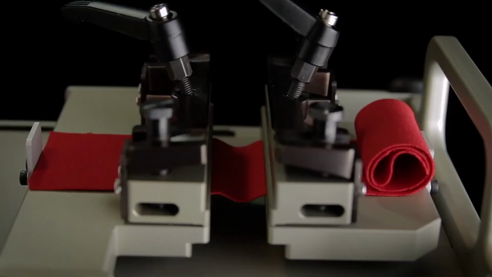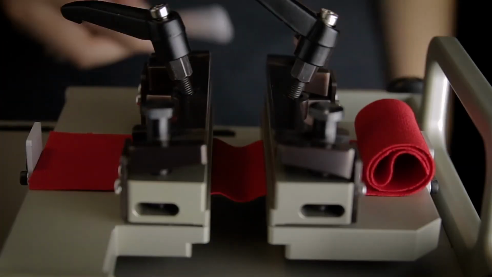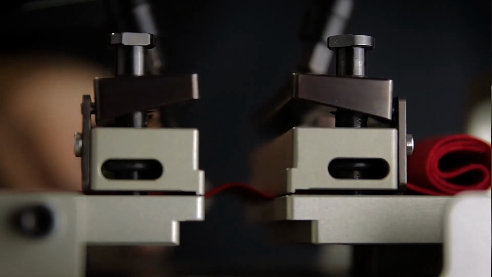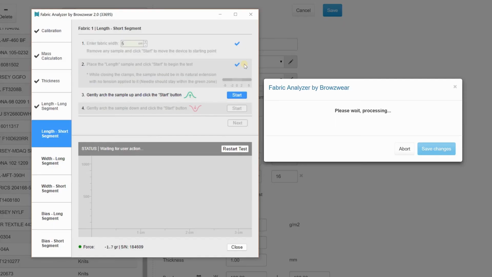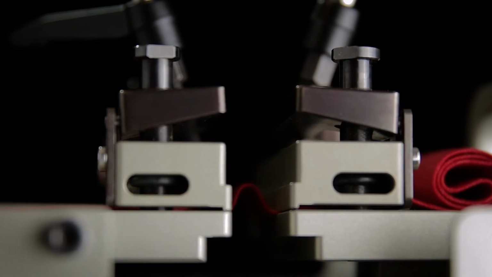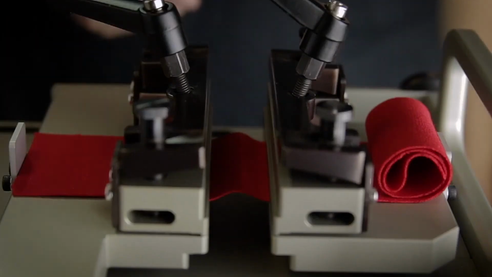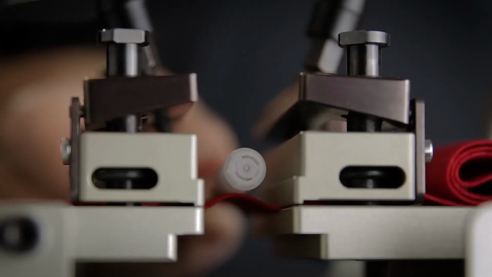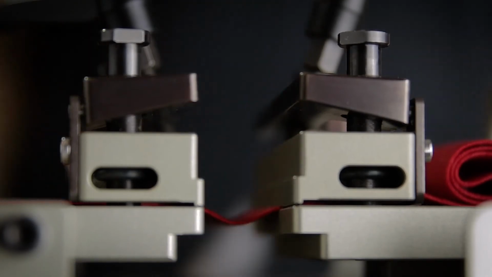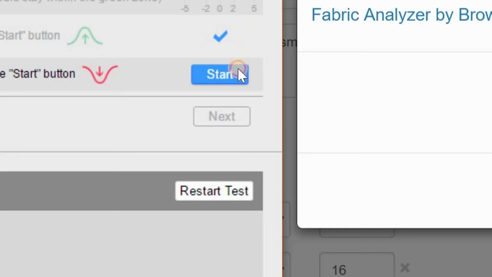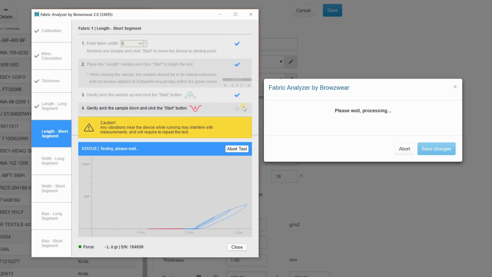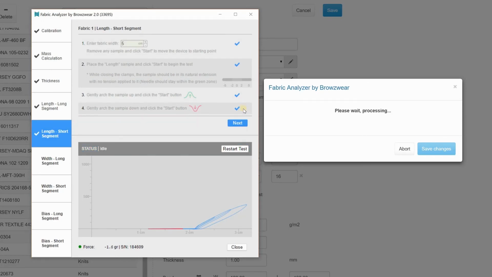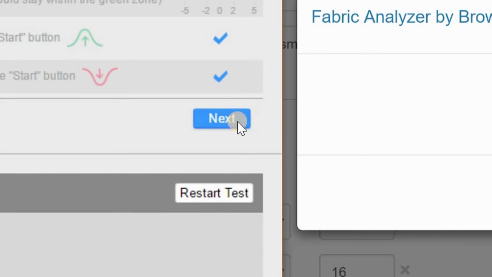Now take a pen or pencil, slide it underneath the sample fabric, and gently lift to create a slight upward arch as indicated on the screen. Hit start and phase 1 of the test will begin. Upon completion, take your pen or pencil and gently push the fabric down into a slight downward arch. Hit start and phase 2 of the test will begin. The next button will be highlighted once the short segment test is complete. Click Next to proceed to the next test.